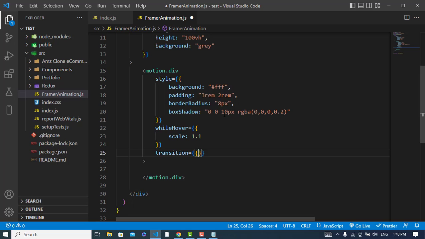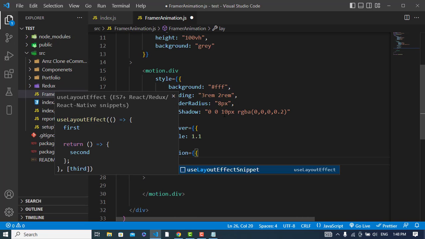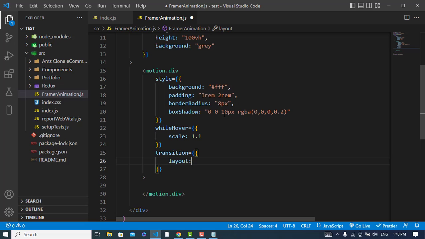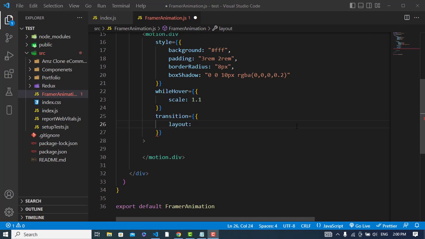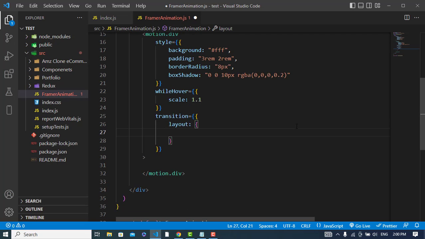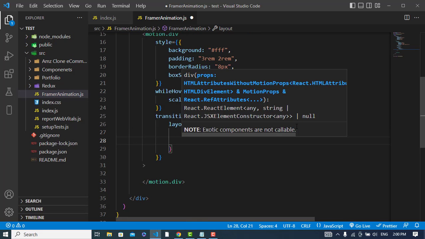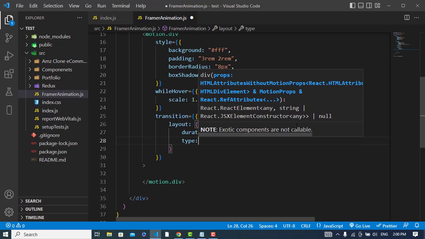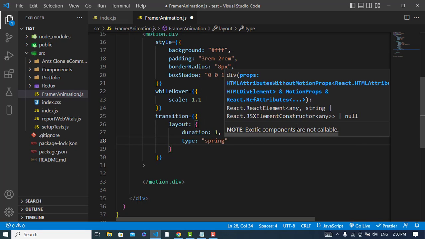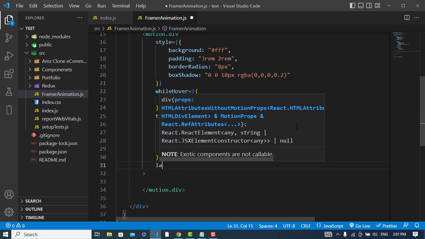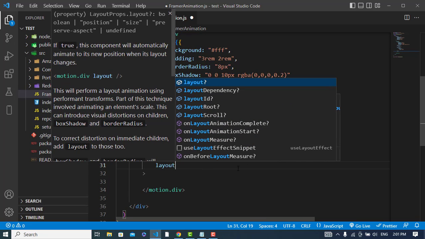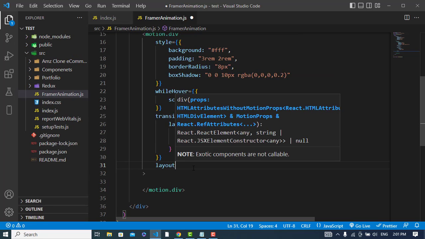Transition is equal to, and that is for layout. So here I should write the duration. Duration will be 1 second, and also the type would be spring. And here also I should write the layout. It is for automatic change. This property is so that this component will automatically animate when the position changes. For example, if something changes, it will automatically animate that.